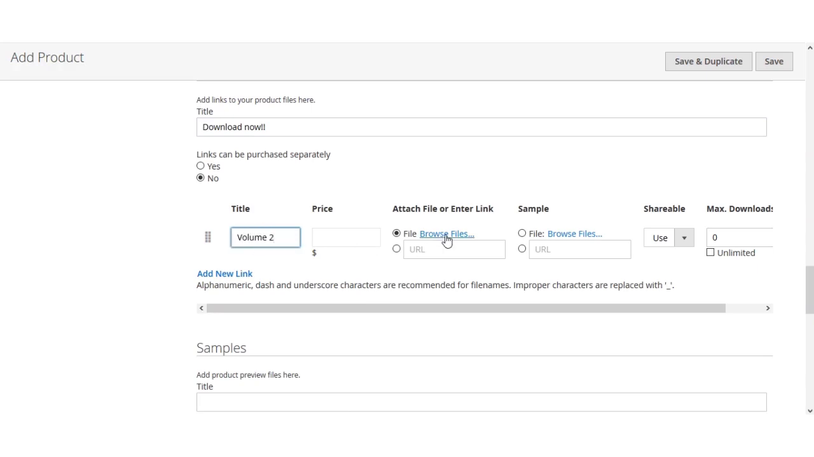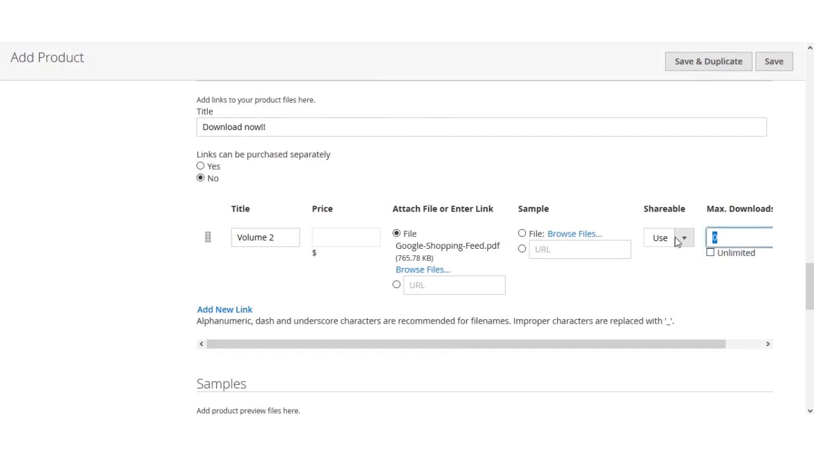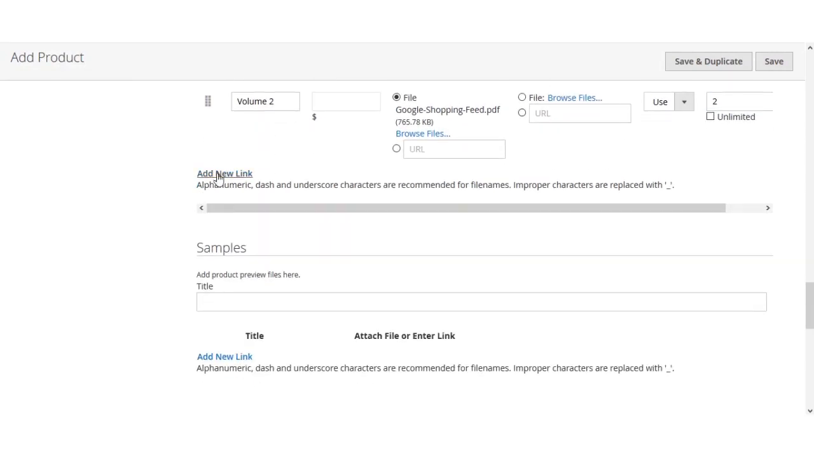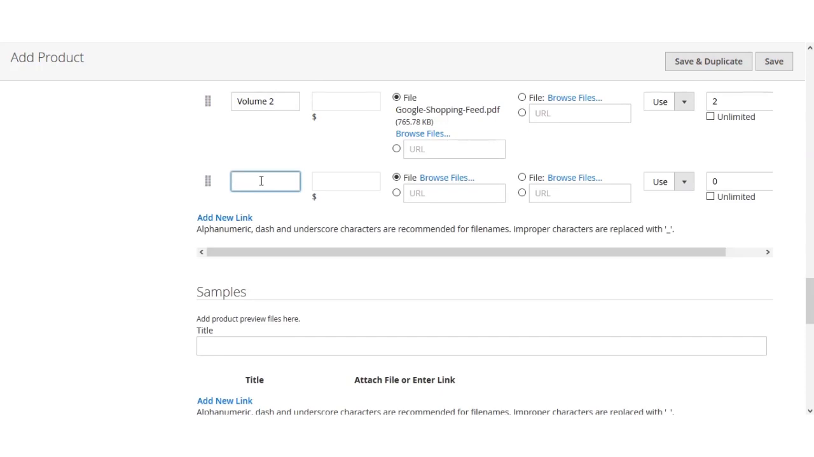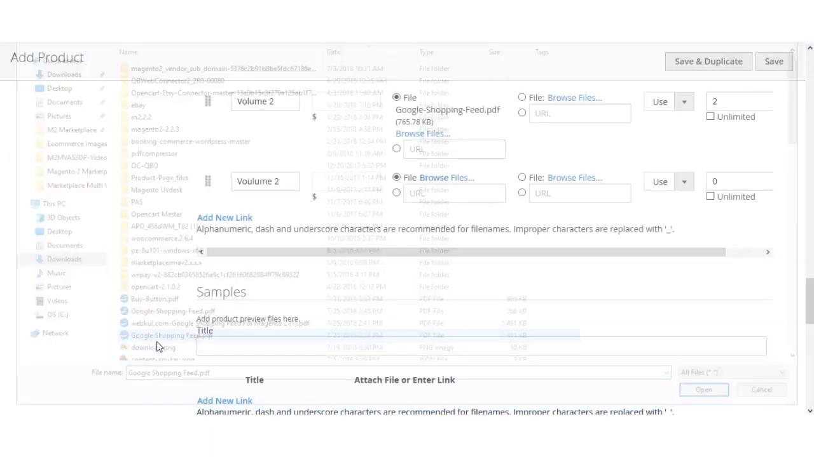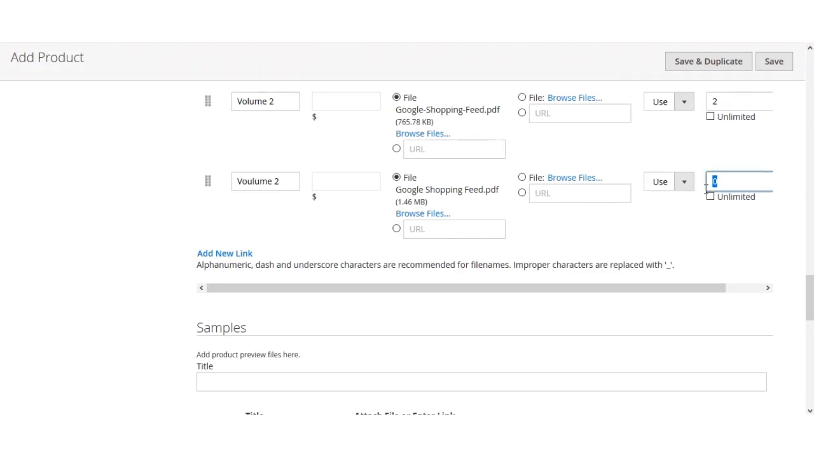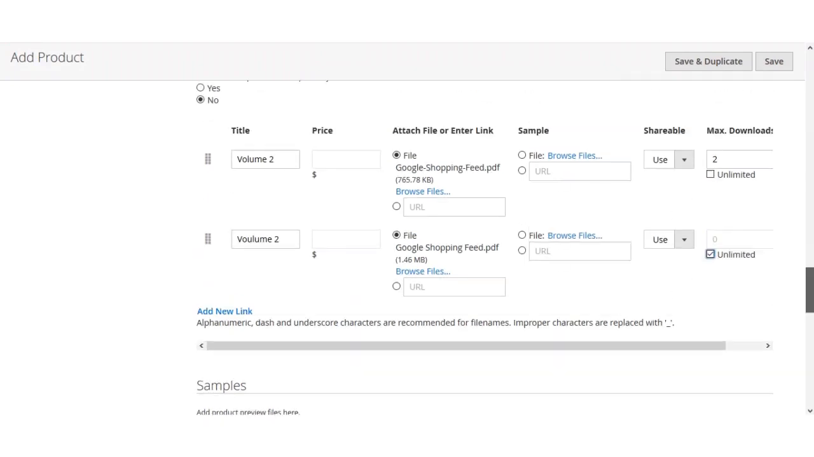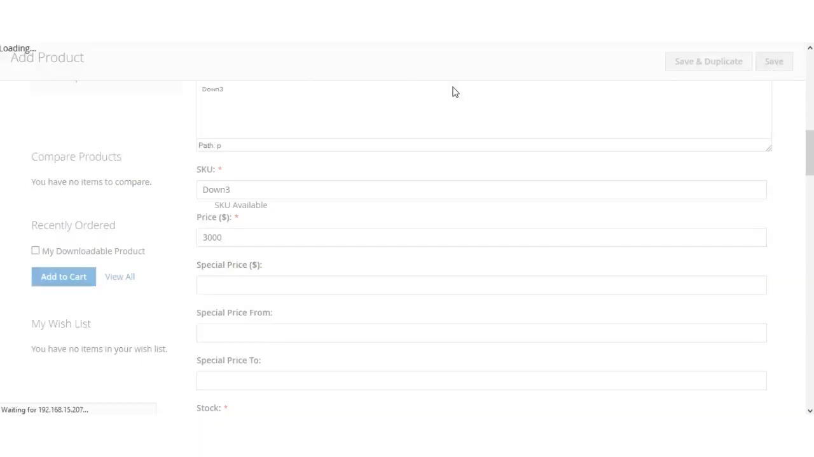So here you can select a file, set the max download limit for the file, add any number of links that you'd like to enter here, click on the browse file, select the file, and similarly set the limit for the file, and lastly click the save button to save the downloadable product. Now as soon as the product gets saved, you'll see that the URL would be generated off the Amazon S3 there, and the file would be uploaded to the Amazon S3 server there within your bucket.